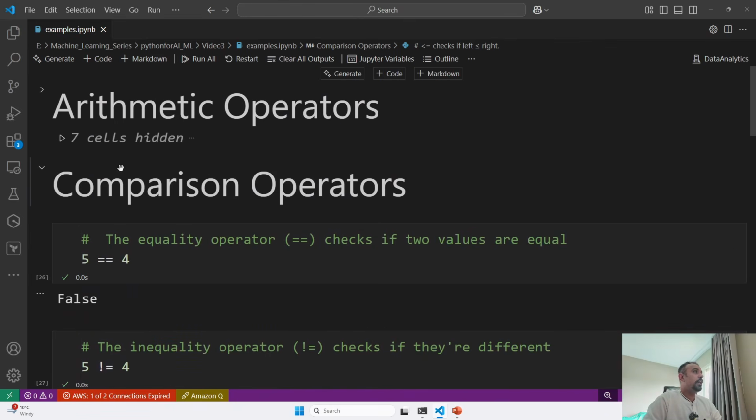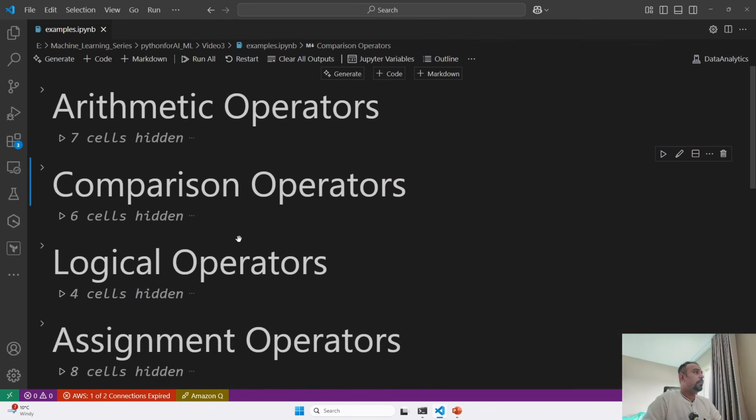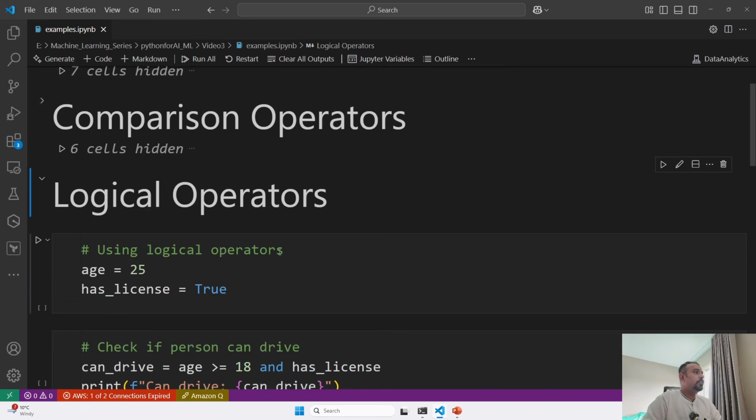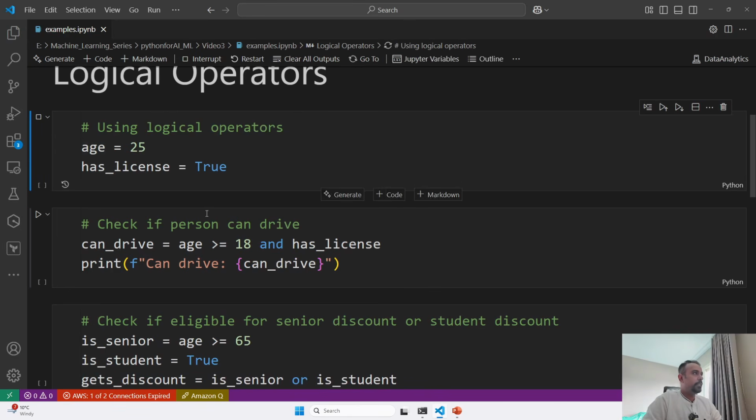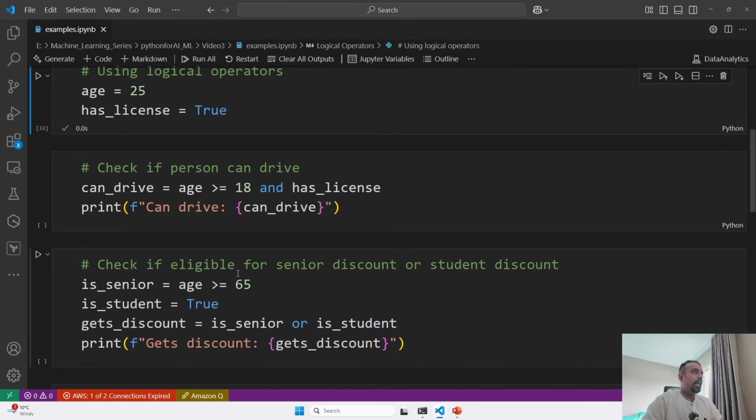So I will just go ahead and minimize this, and let's talk about logical operators. Over here, first I am defining two variables, age and license. I will just run this so that these variables are created in memory with the values that I have assigned to them. Okay, so these are created now. Now we will go ahead and see the power of logical operators. Say I have to check if the person can drive. How do we determine if the person can drive?